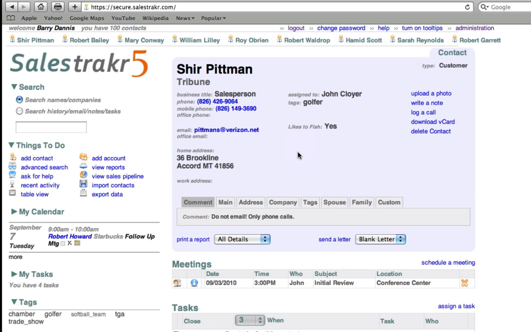Now we've entered in a piece of information that's unique to Sheer Pittman, and we can now begin to look for all of our clients in advanced search who like to fish. And so that's one of the key new features to Salestrakr 5.